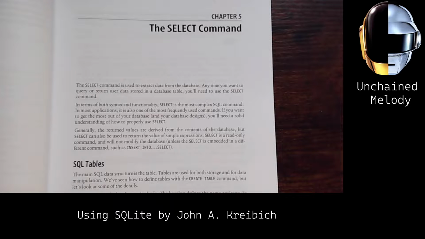Generally, the return values are derived from the contents of the database, but select can also be used to return the value of simple expressions. Select is a read-only command and will not modify the database unless a select is embedded in a different command, such as insert into select.